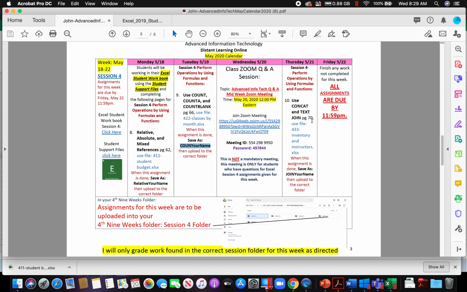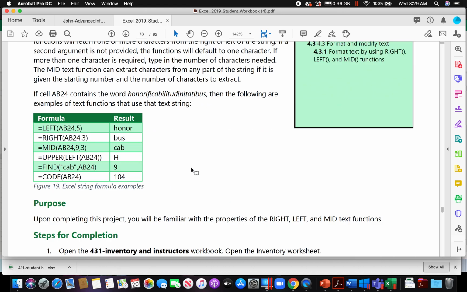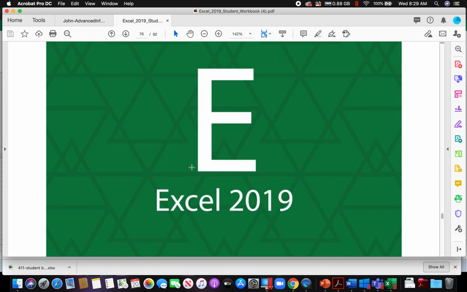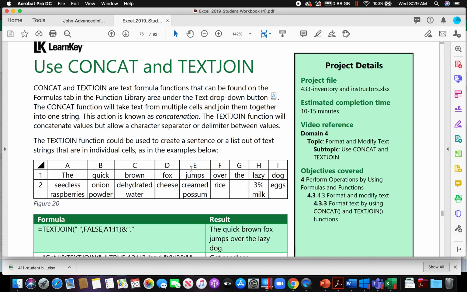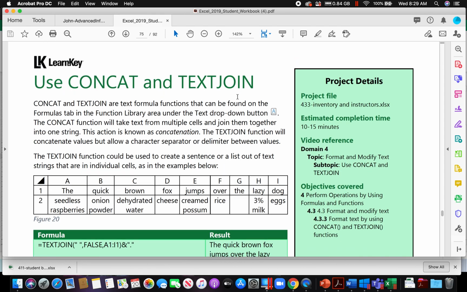which is found on page 70, concat and text join. So this is page 70 here. Use concat and text join. This one takes 10 to 15 minutes. One more time, the video that helps you with this is found in session 4 of Learn Key. The topic is called Format and Modify Text. And when you open up the video, it is the 4th one. It is called Use Concat and Text Join.